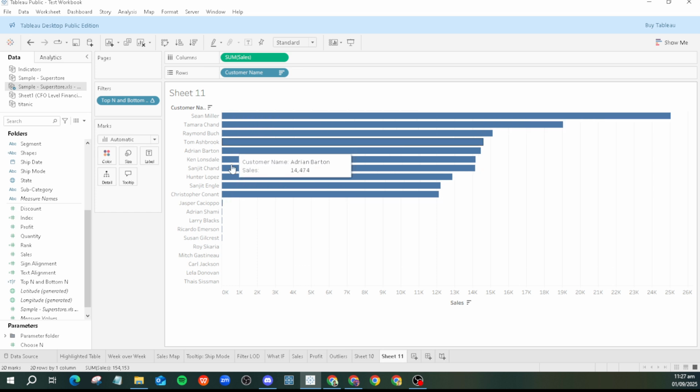And there you have it. With these steps, you've successfully employed the rank function in Tableau to filter and display your data efficiently.